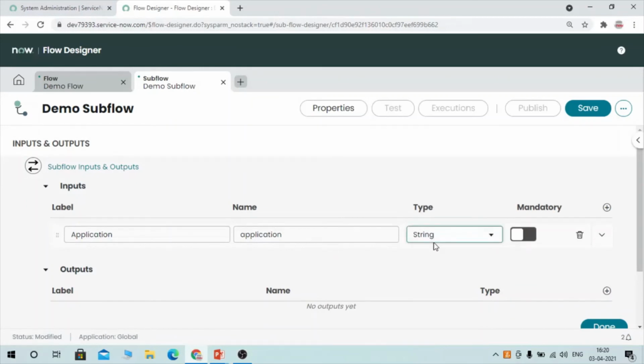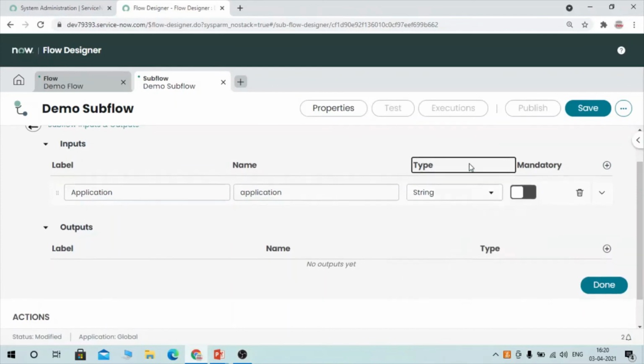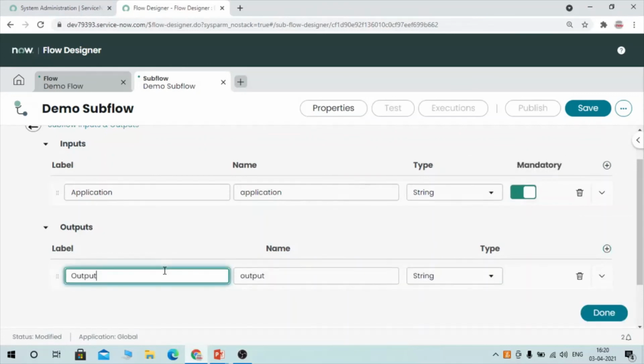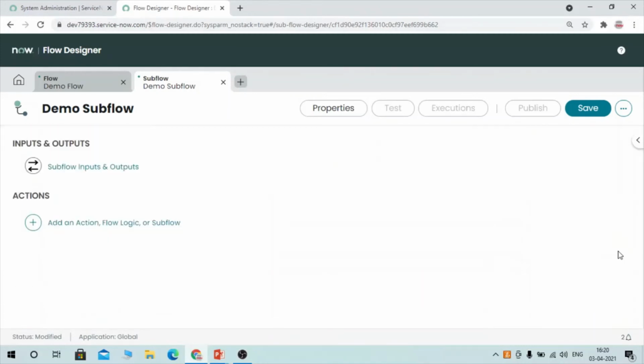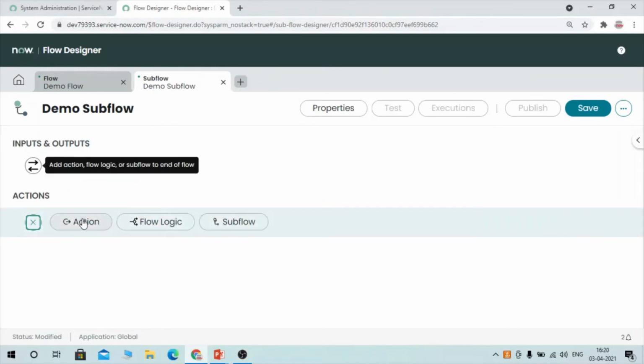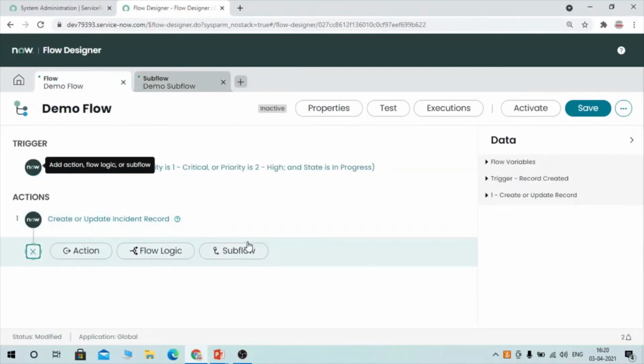Here you can define the type. I want a string. If you want to change it, you can change to anything. You have so many types. If you want to make it mandatory, you can click on it. In the same way you can define some output here. Output is not required as of now, so I am just leaving it and you can click on done. Along with this input and output, you can define the action. I have already explained action, so it is similar to that. If you come here and click, here are subflows.